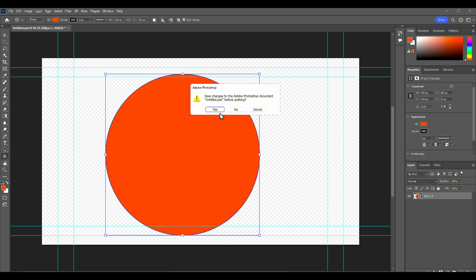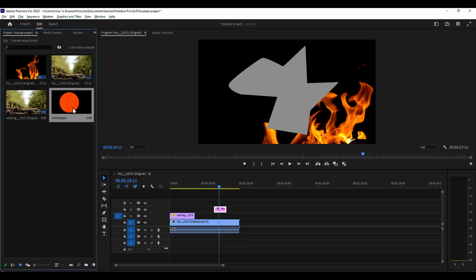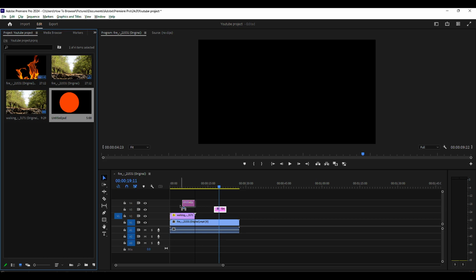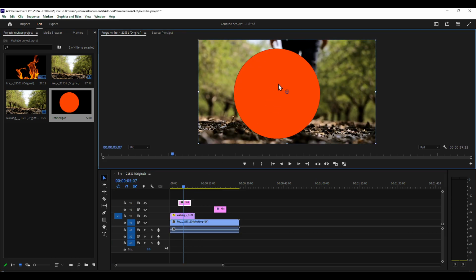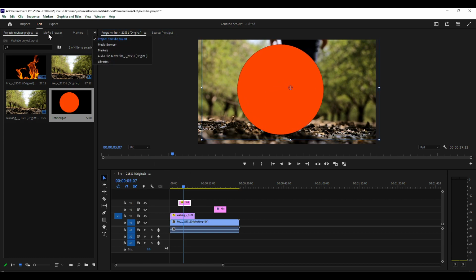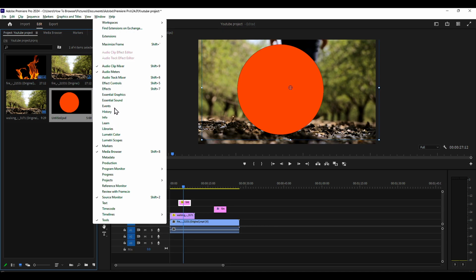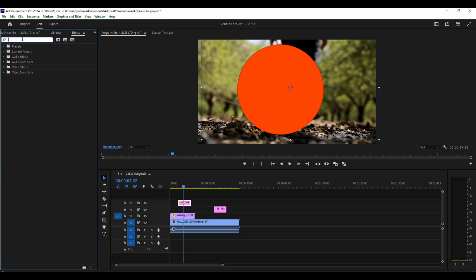Now I'm going to exit and save. Now I should have the shape here. If I double click here, you can move the shape. Now if I go to Effects, if you can't find Effects, go to Window and enable Effects.